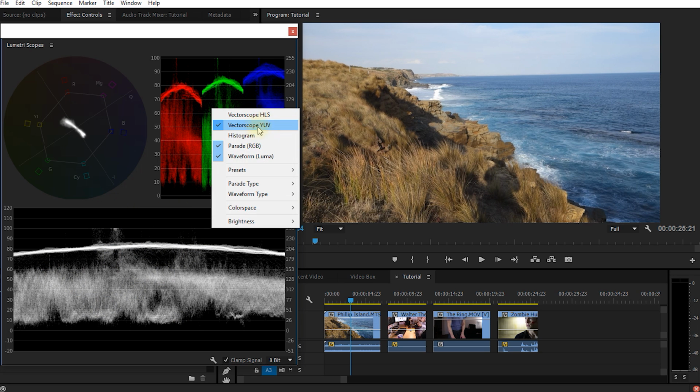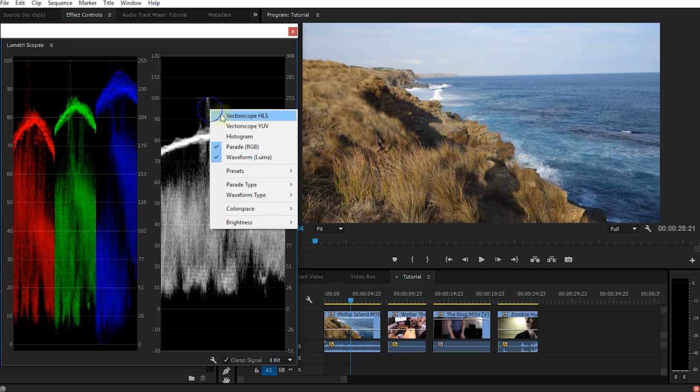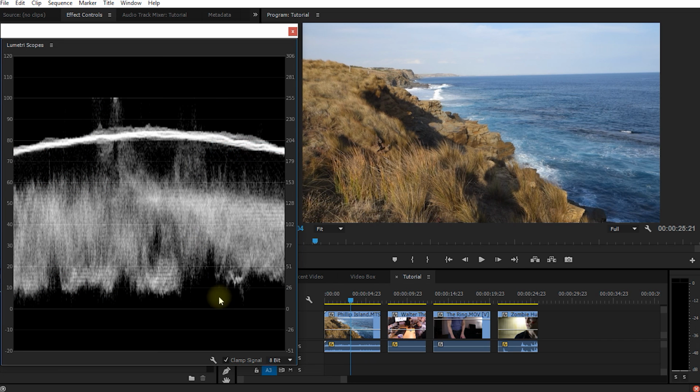So I'm going to temporarily disable my Vectorscope as well as my RGB Parade and just concentrate on the Waveform Monitor. The Waveform Monitor shows you the brightness in your image, and the left side of the monitor represents the left side of your image, and the right side of the monitor represents the right side of your image.